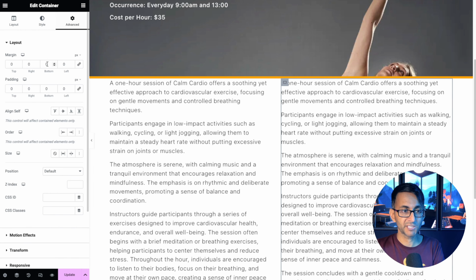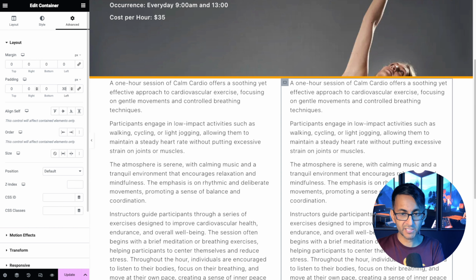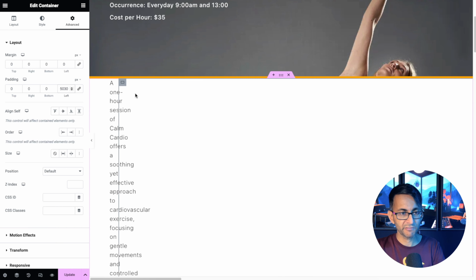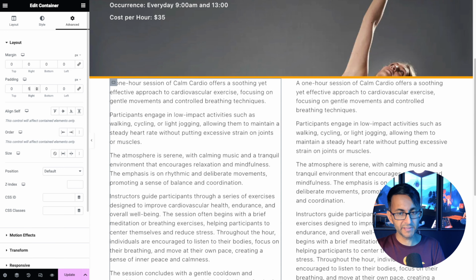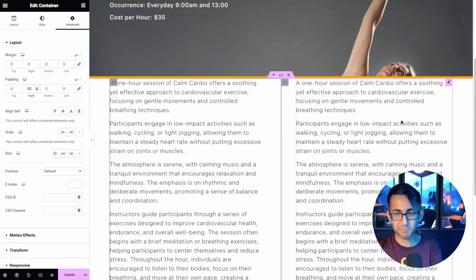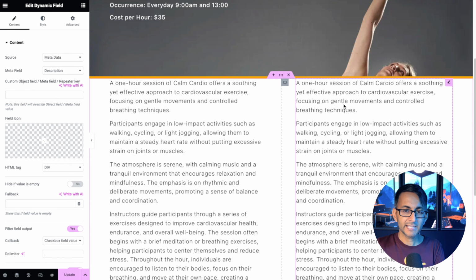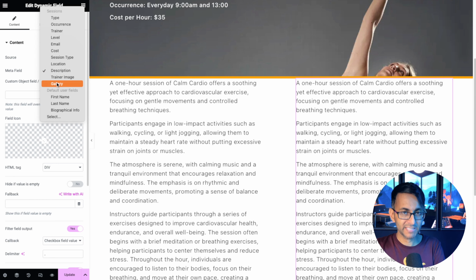I'm also going to go to my child container number 2 and I'm going to ensure that I've got 30 padding on the left, just so that we have a bit of space. In fact, I'm going to change my mind and I'm going to go with a 50. And I'm just going to do the same over there as well, just so we have a bit more breathing space with the way the layout is. Now into this description, believe it or not, we do have gallery.